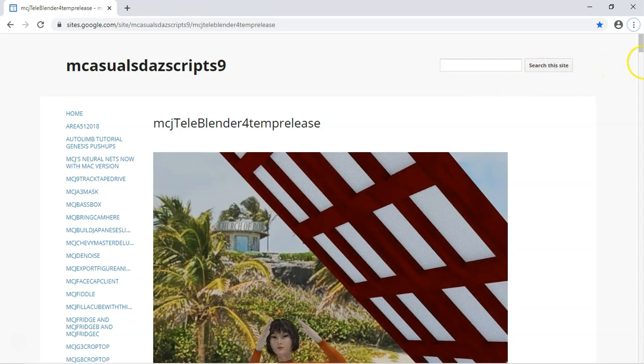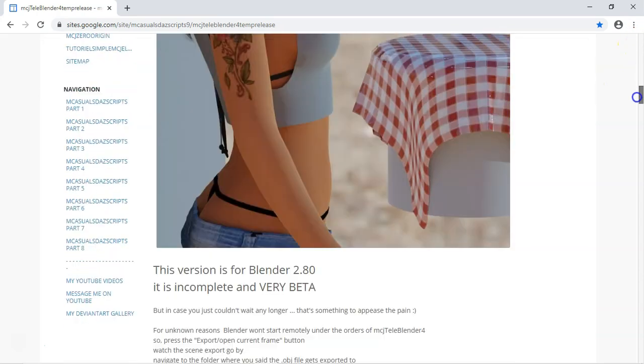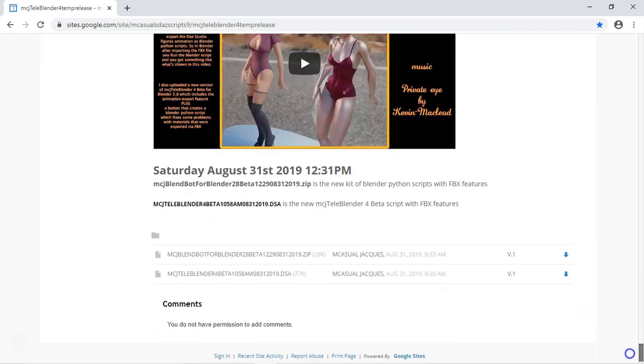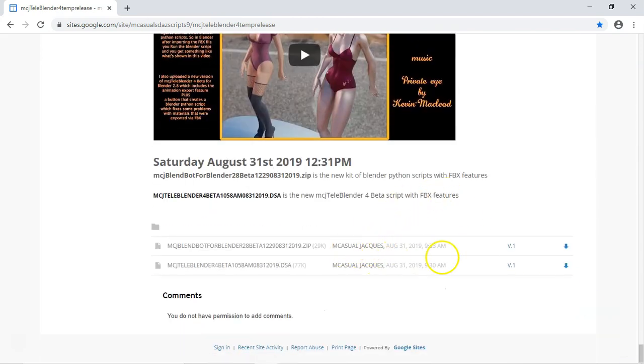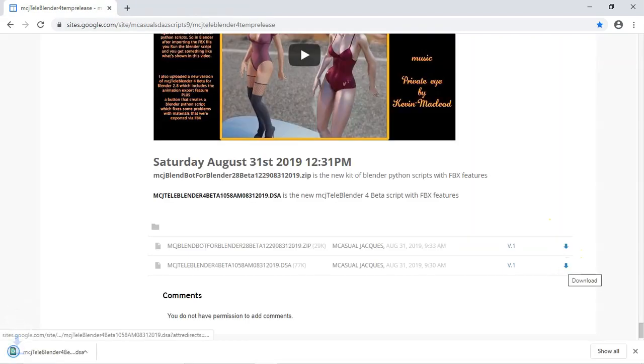First thing we're going to do is scroll all the way to the bottom. There's a lot of information here; you can read that later. Right now, what you've got to do is download both of these. This BlendBot is a bunch of scripts that go into Blender that help recreate your file in Blender. This bottom one, this beta script, is what goes into Daz to spit out the file for Blender to import. So let's go ahead and get these downloaded. That's one, that's two.